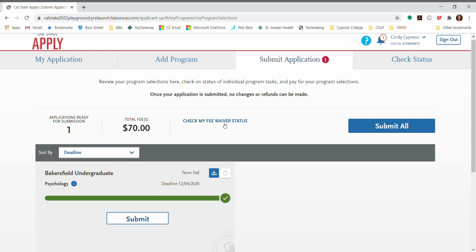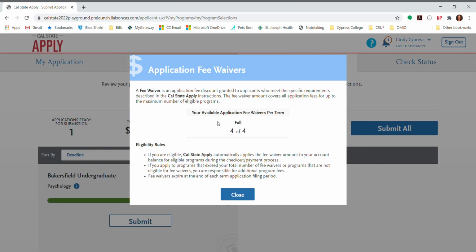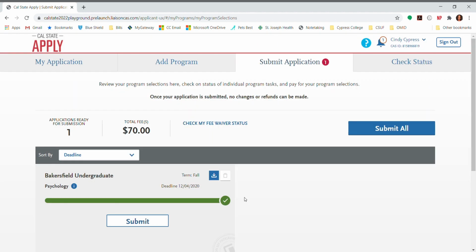So you can click here to check my fee waiver status, and you'll see that I actually qualify for 4 out of 4 application fee waivers. So that means that I get 4 free applications. So I can apply to 4 CSUs without having to pay the fee.